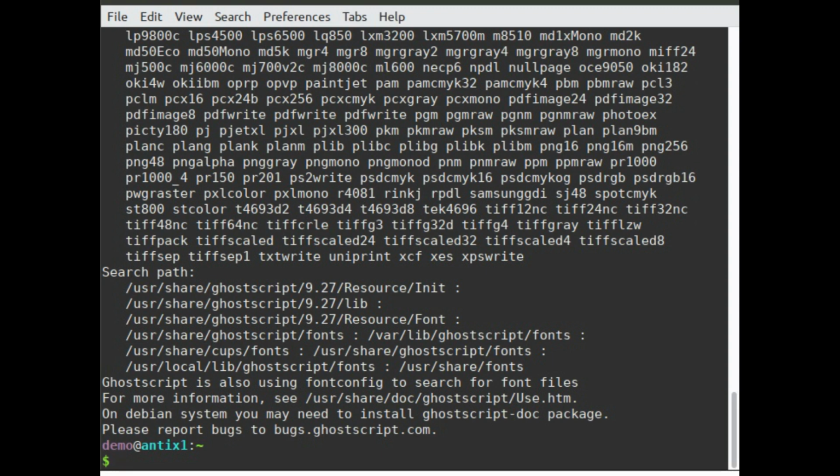In the case of Windows systems, the command is gswin32 or gswin64, depending on whether you have 32-bit or 64-bit systems. Most systems these days are 64-bit. We won't implement that here because we're not on a Windows system.